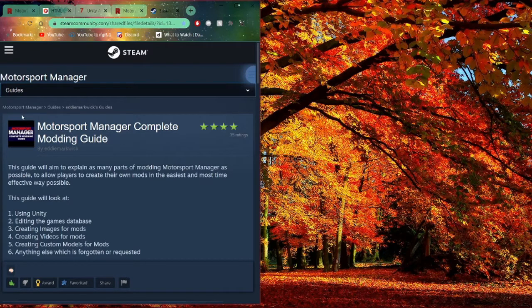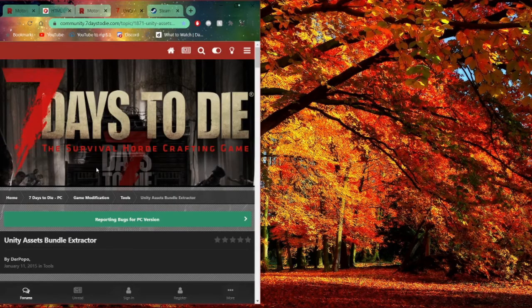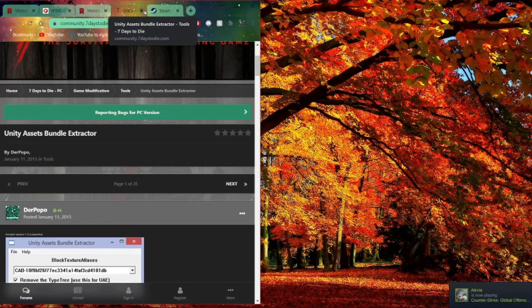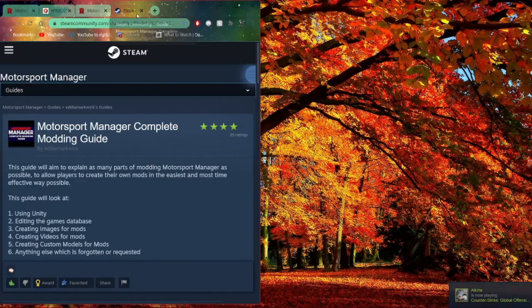The method that I won't be covering today is this guide that you can see here on my screen, which involves using the Unity asset bundle extractor, which you can find here. I will put a link to the guide in the description of the video, so that way you can find it. But that is not important right now because we are not doing that method. So you don't need to worry about this.